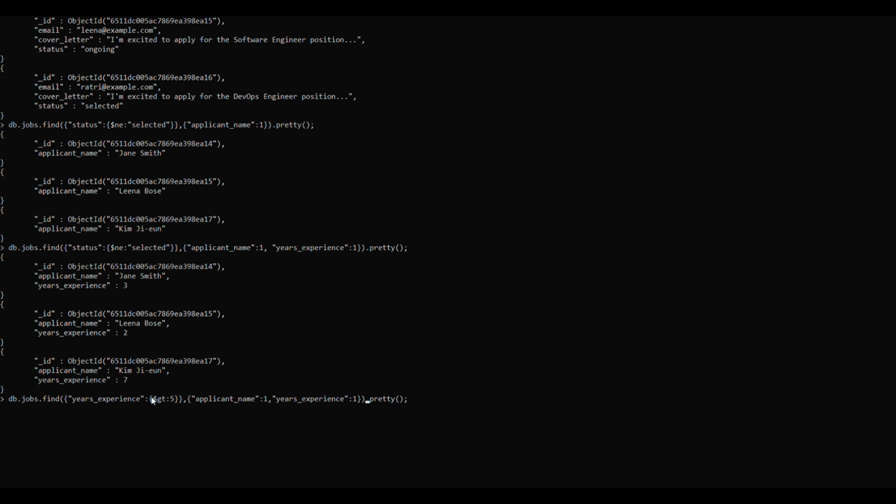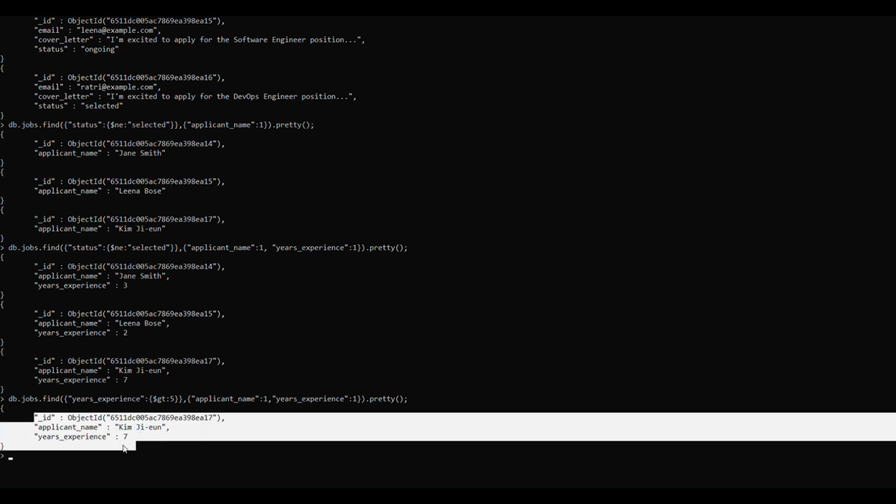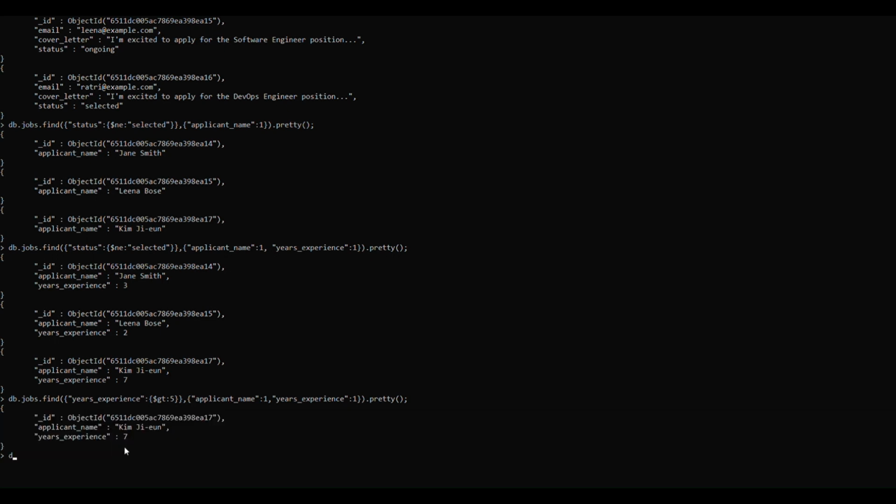So here, firstly, we have mentioned the condition that years of experience is greater than 5, and after that the selection fields, applicant name and years of experience, and we have got the expected output: Kim G is the only applicant. She has 7 years of experience, which is greater than 5. Like I said, the first object in find will be the condition, and the second object in find will be the selection fields.